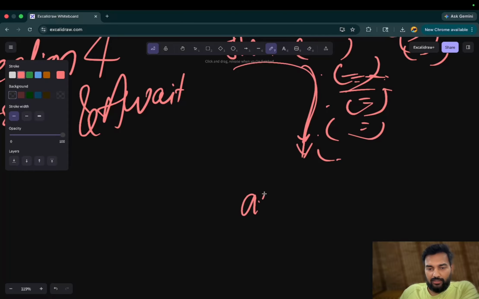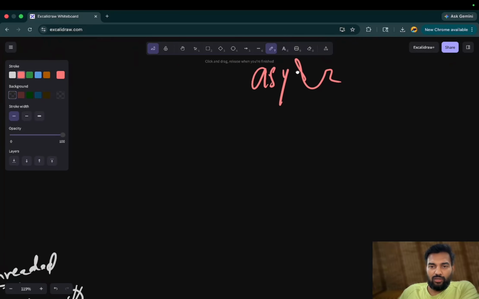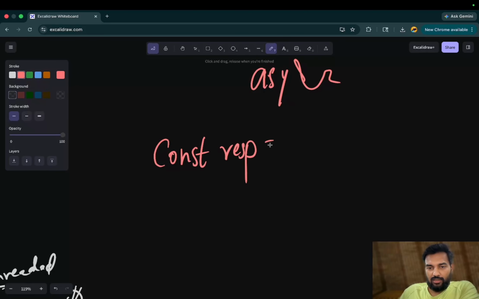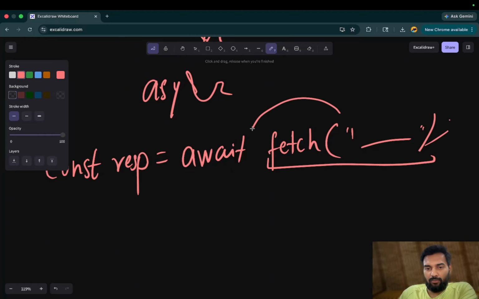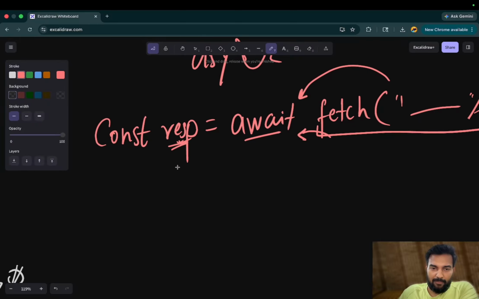And we have async and await. So here it looks like this: constant response equals await. Just wait for the response and fetch some URL. This will return a promise, and this will say, I am waiting, just give me the response. It will give you the response here, and later you can process it or perform something here.